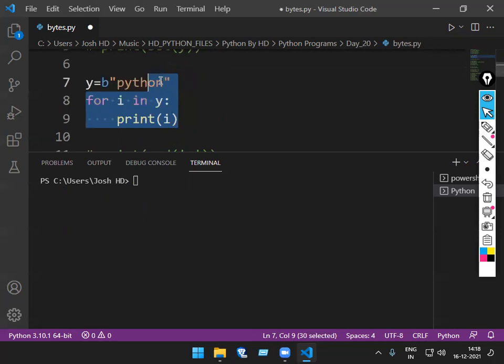No. At least guess, trace it out. What would be the answer of this one? I have taken y variable, where that y is what type? Bytes. Then I'm using a for loop. When I'm using a for loop, I'll take one variable, any variable I can take. So I have taken one variable name called i. So for i in y, what variable have I passed? y.